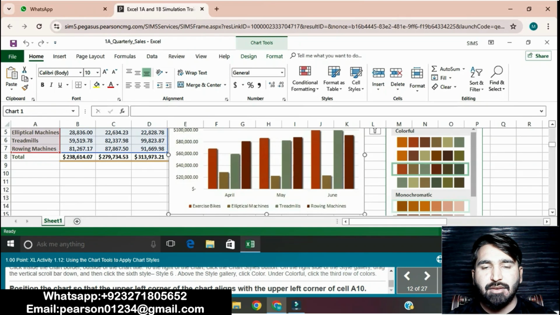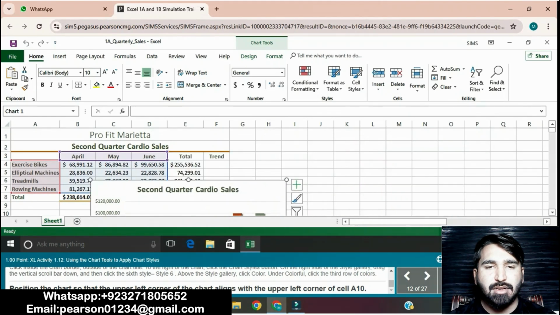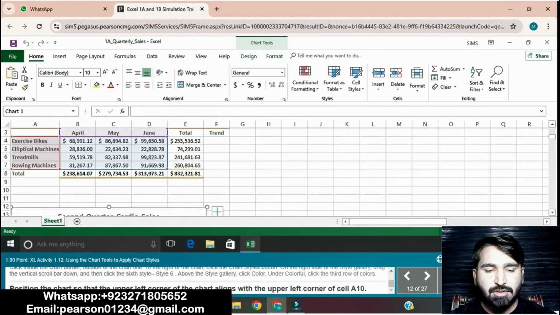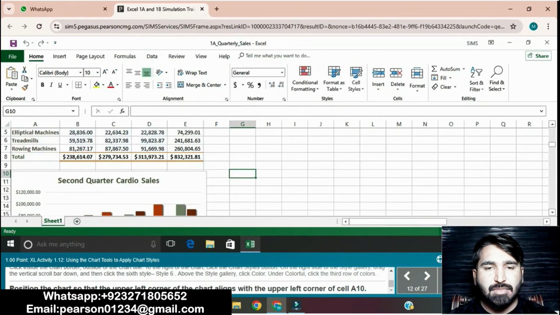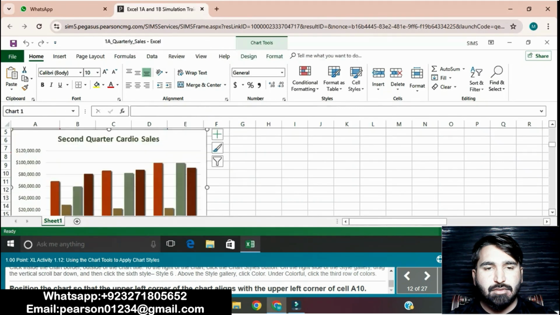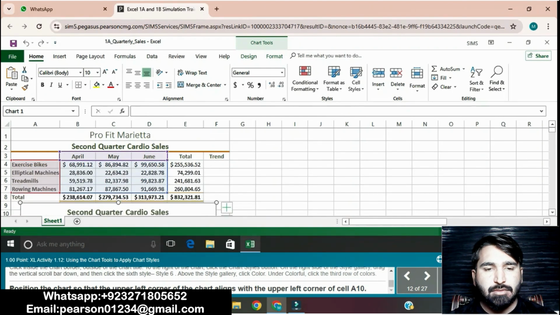Now position the chart so that the upper left corner of the chart aligns with the upper left corner of cell A10. Okay, move the chart to cell A10, upper left corner to cell A10. You can move it here. This is done now.